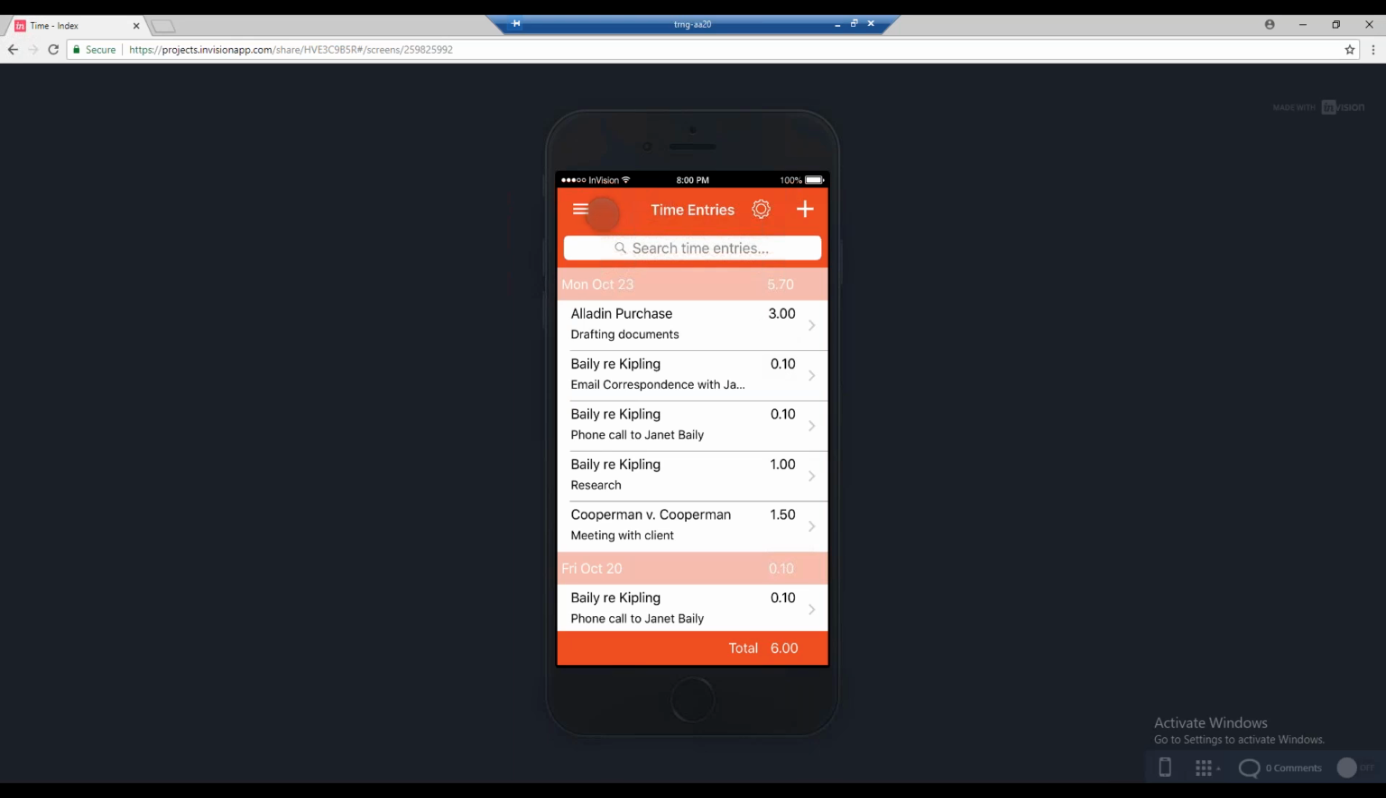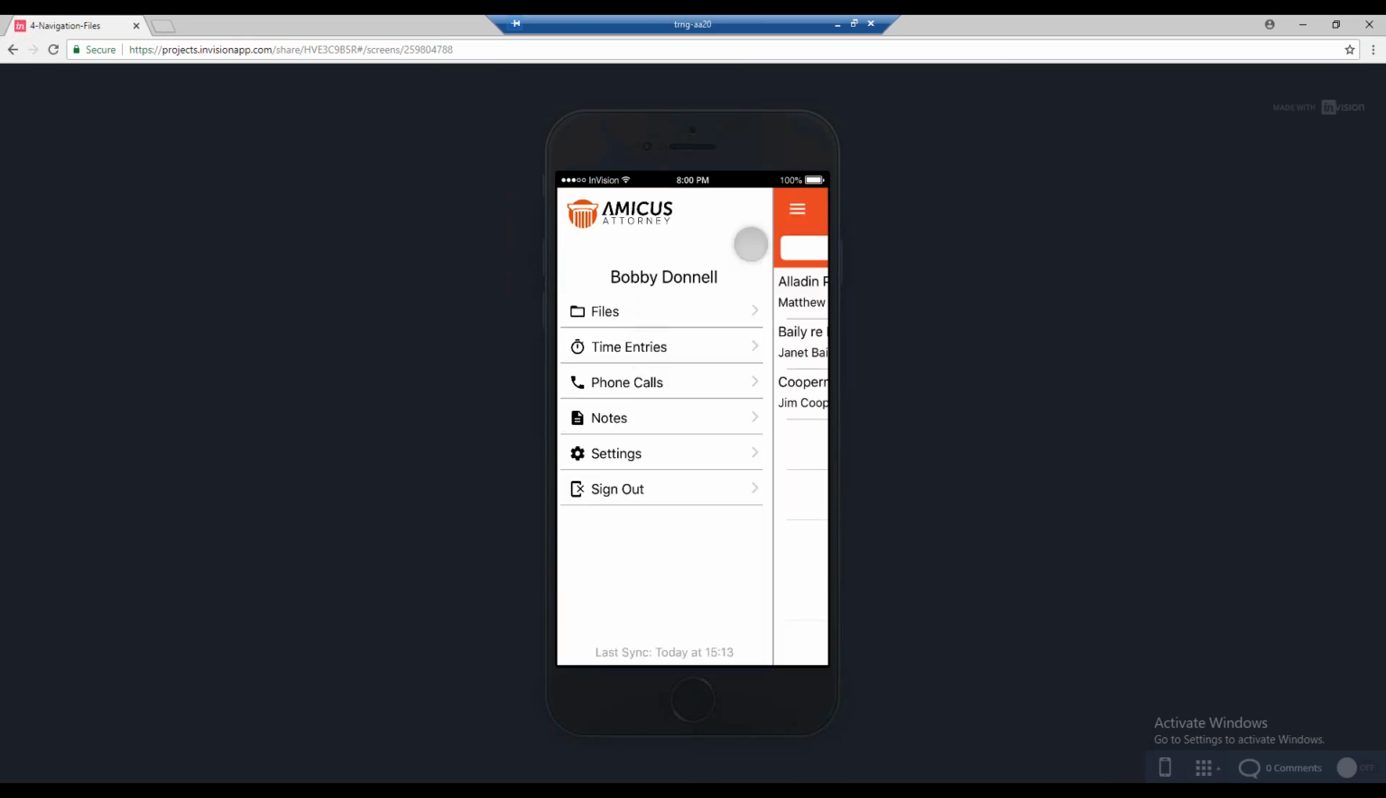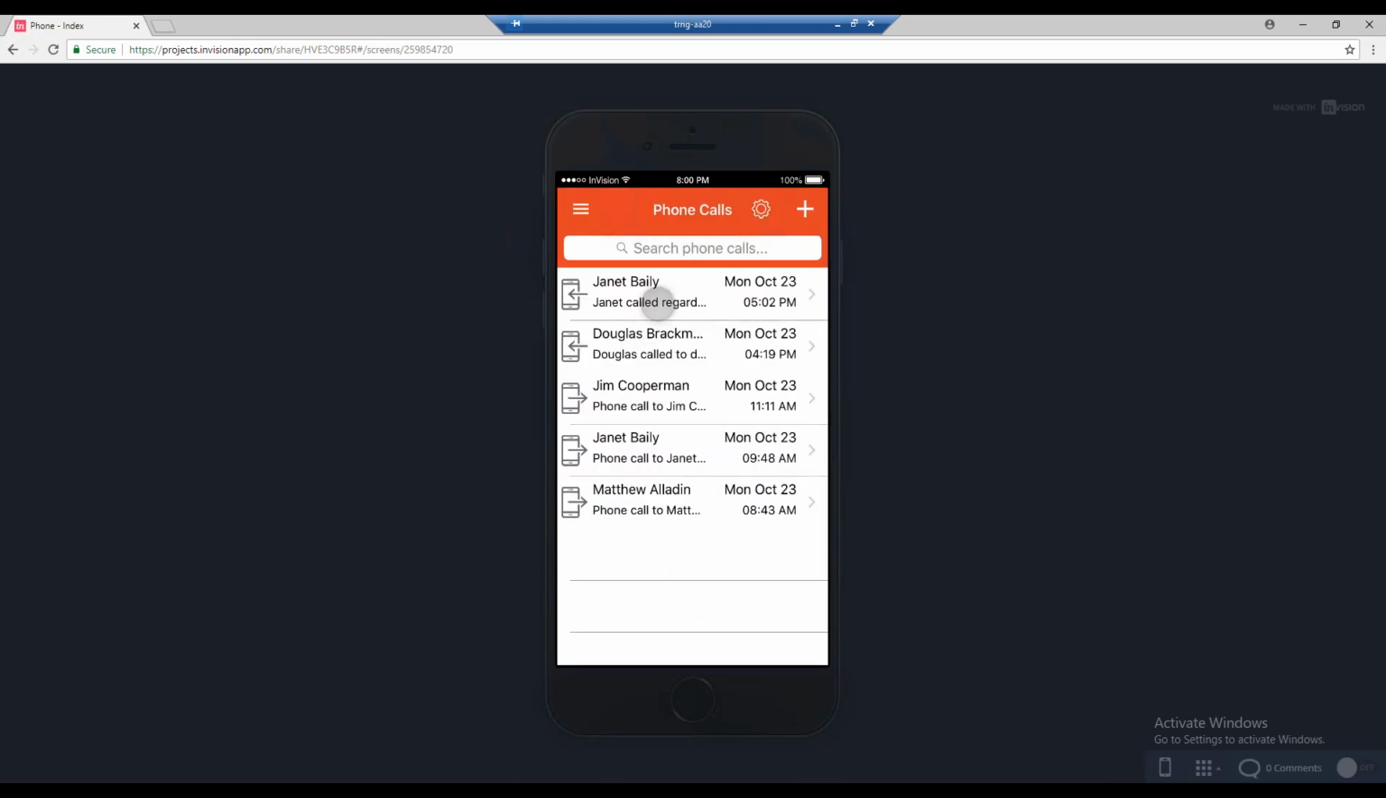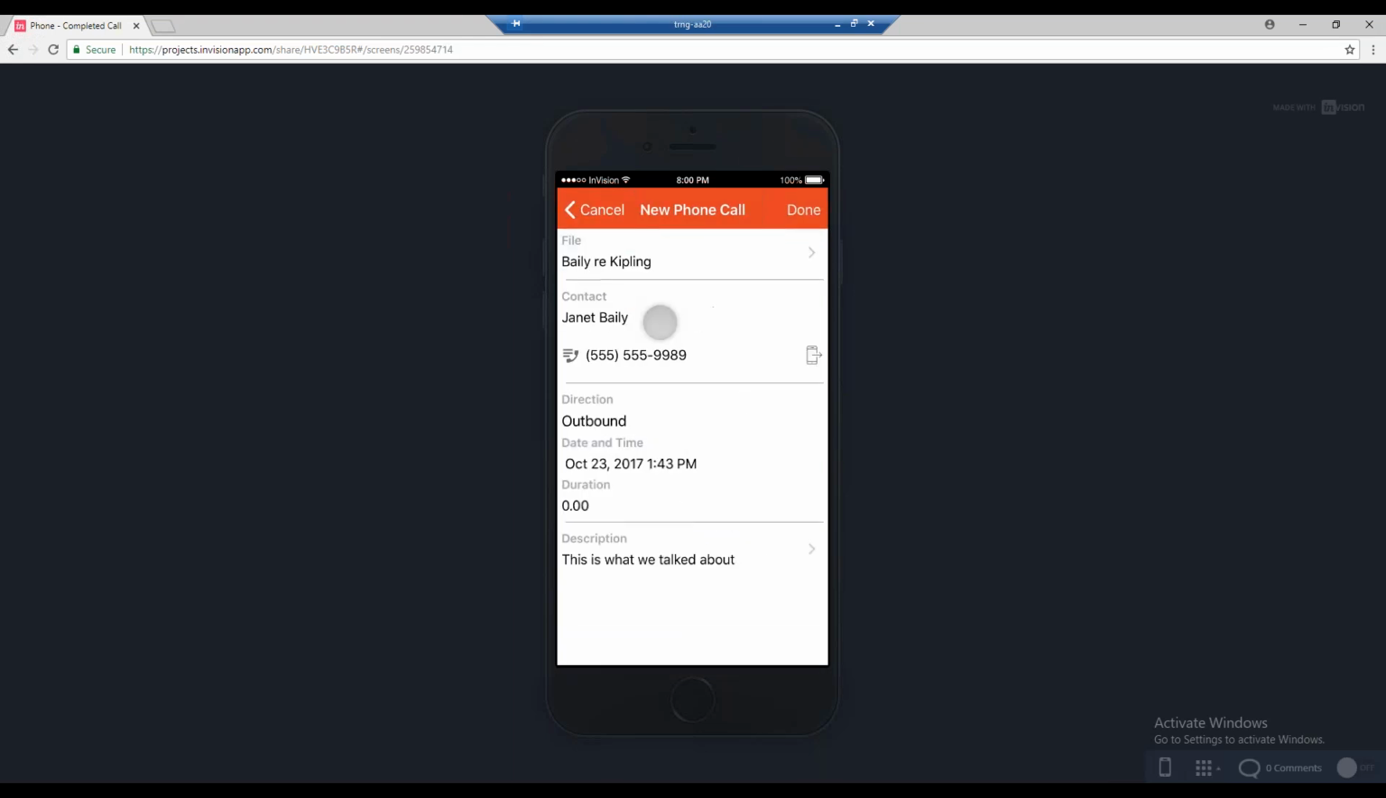So we've now covered both the files and the time entries. So let's take a look at another area here in Amicus Mobile. So we'll click the menu icon to go back out here, and this time we'll take a look at phone calls. So if I click on phone calls, it'll take me to the module here like we've seen in earlier instances. And if I wanted to see the details of one of these phone calls, I would simply click on it like so. And as you can see, it's showing me the file association, the contact, the number, the direction, whether it was inbound or outbound, the date and time, the duration, and of course a description.